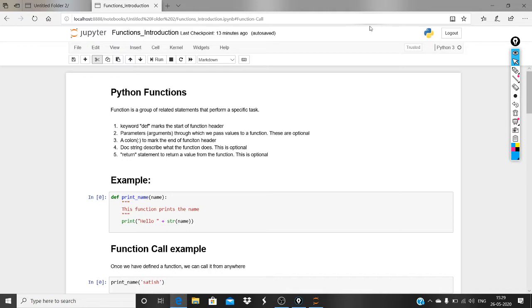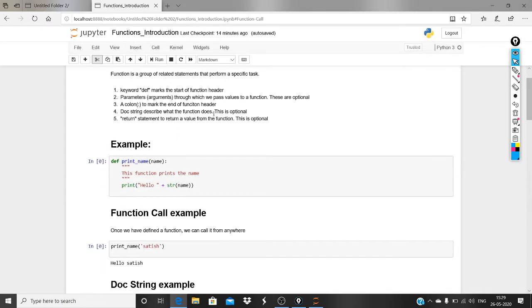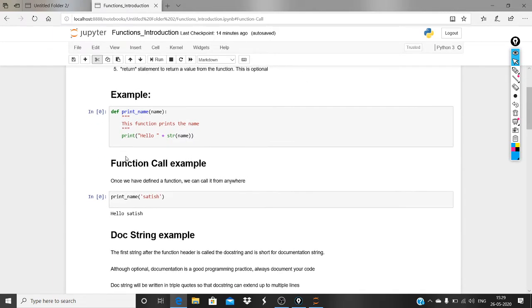So till now we have completed data types like list and tuple. Now we are going to start with functions. This is just an introduction. A function is a group of related statements that performs a specific task. Let's directly see an example.